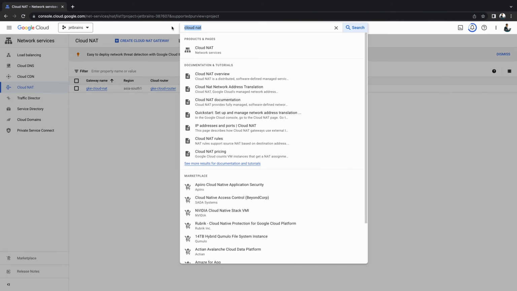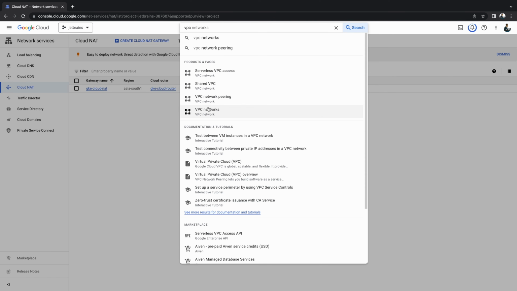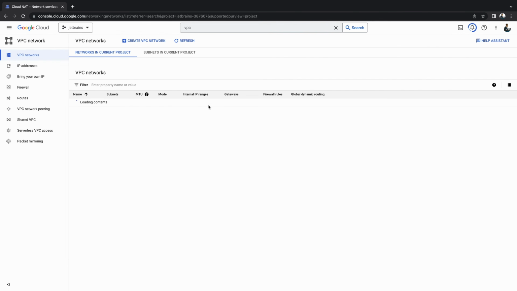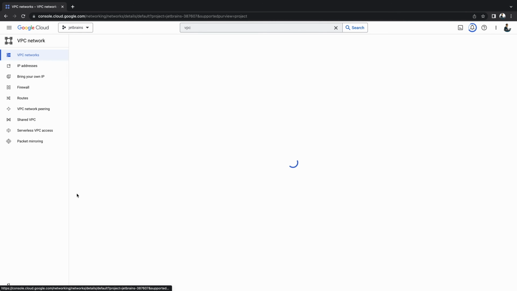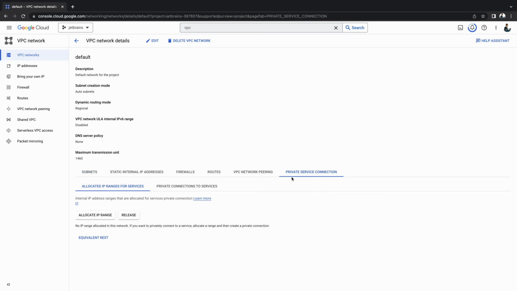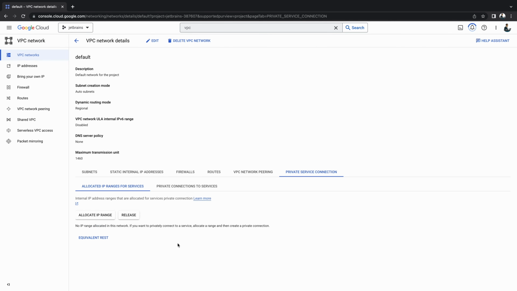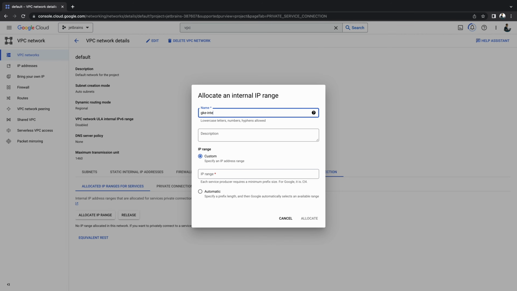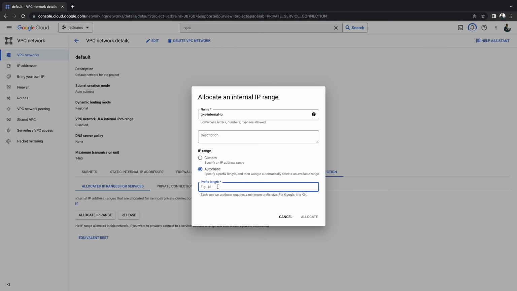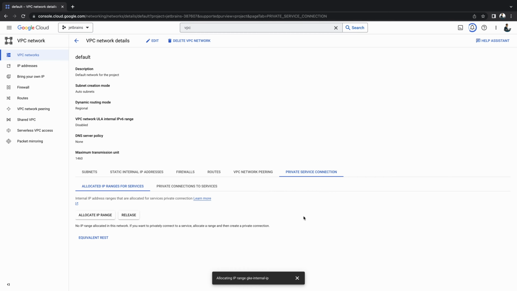Next, we need to enable private service connection. We need to enable this feature to work with Cloud SQL, which we'll be setting up in a while in a private network. Let's begin by searching for VPC. Click on Default. Click on Private Service Connection. Click on Enable API to activate the Service Networking API. Once the API is enabled, click on Allocate IP Range. IP range should be automatic and prefix length set to 16. IP range has been successfully configured.